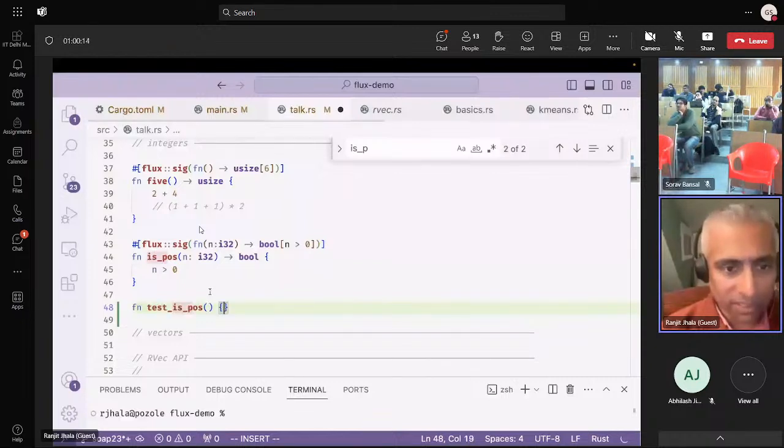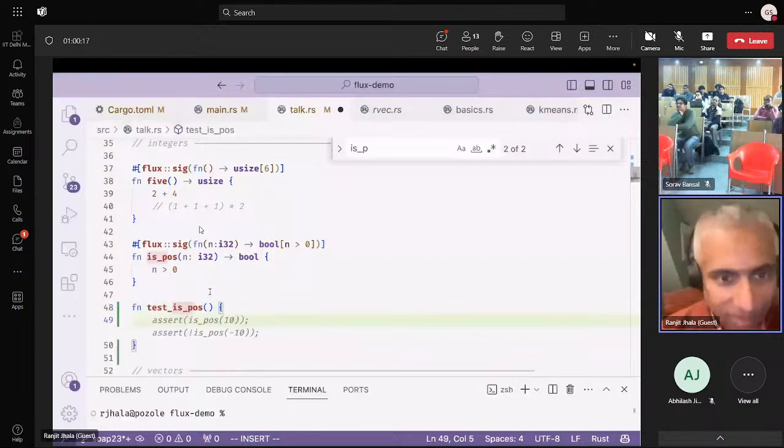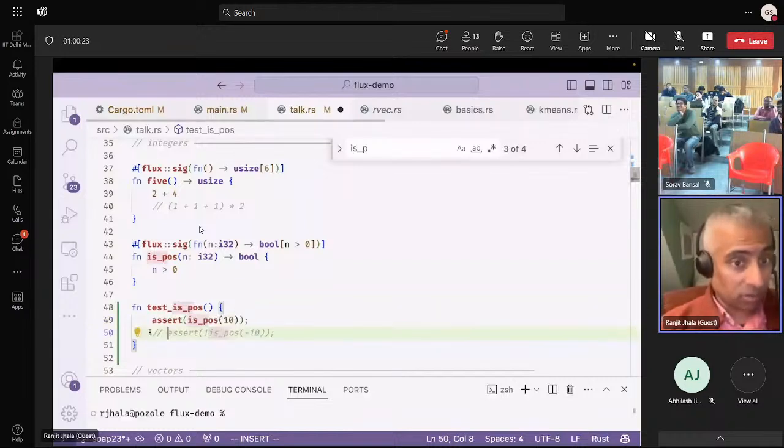Well, okay, Copilot is very helpful. Wow, check it out. I swear I did not pay them money. Here we go. Let's try this one by one. So assert is pos of 10. That should return true, and it does return true.